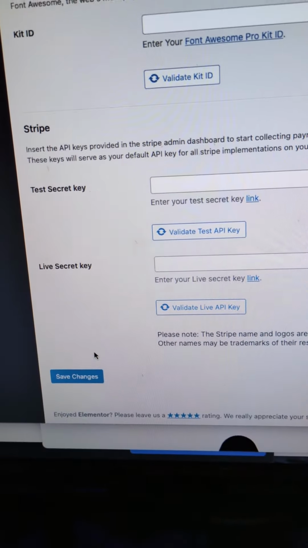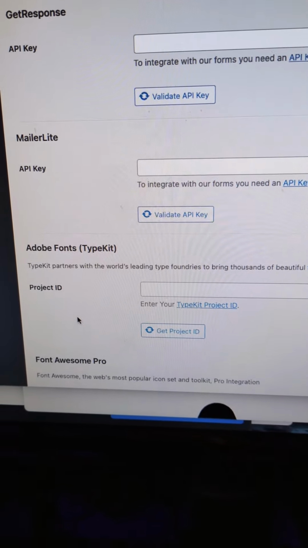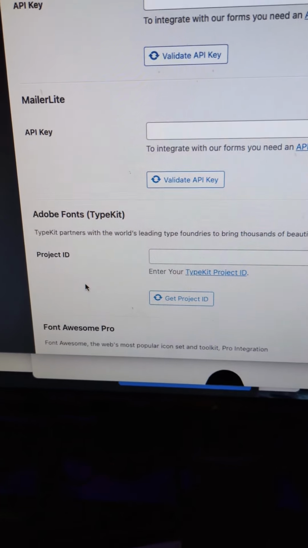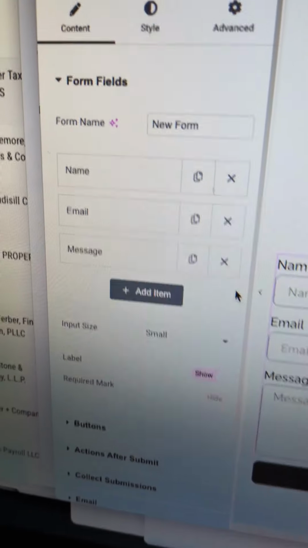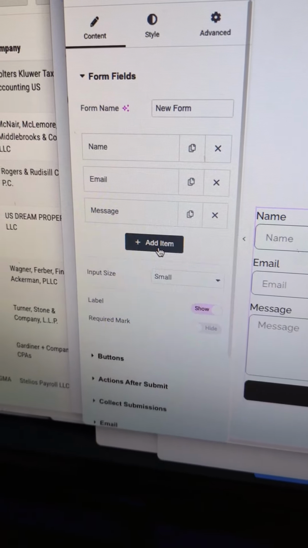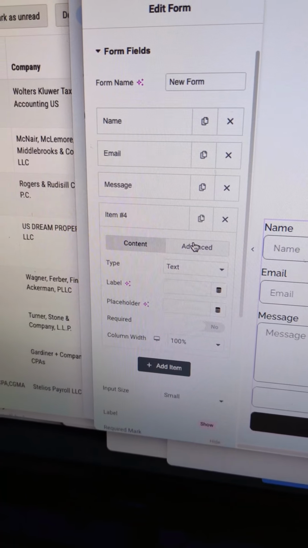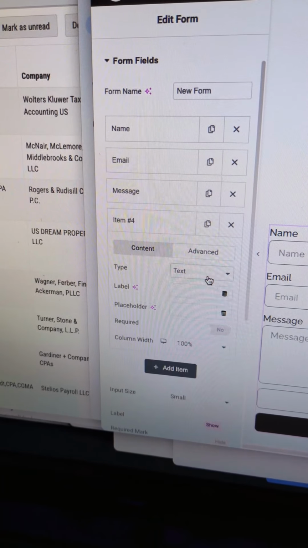And then now you'd have to go to the individual page where you're using the form and add the reCAPTCHA field. You just go to the form on your page, bring up the settings, and then add item to one of the fields. And this will be not a text field.